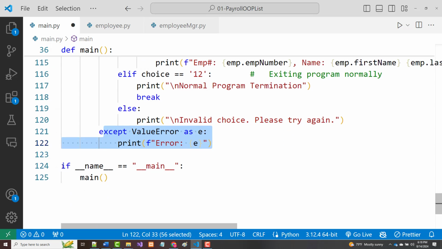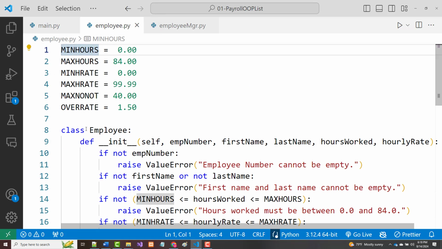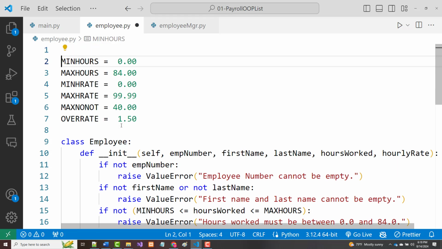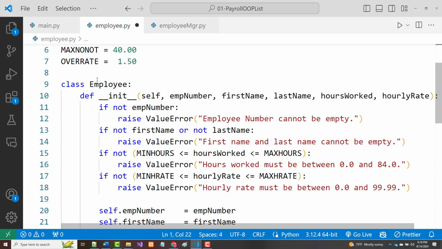All right. And again, we're in here, so we're going to call main. So that's save all. I'm going to show you the run in just a minute. I've already done a run on here. All right, here are our program constants. And again, they are the minimum number of hours someone can work, the maximum number of hours someone can work, the minimum hourly rate, the maximum hourly rate, the maximum number of hours they can work without getting overtime, and then the overtime rate.